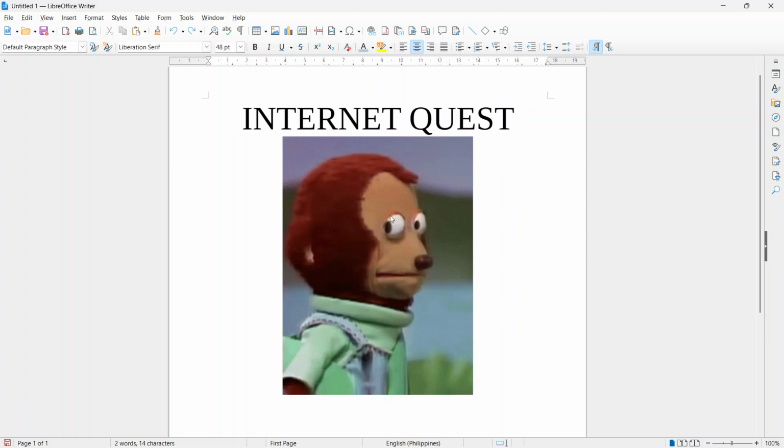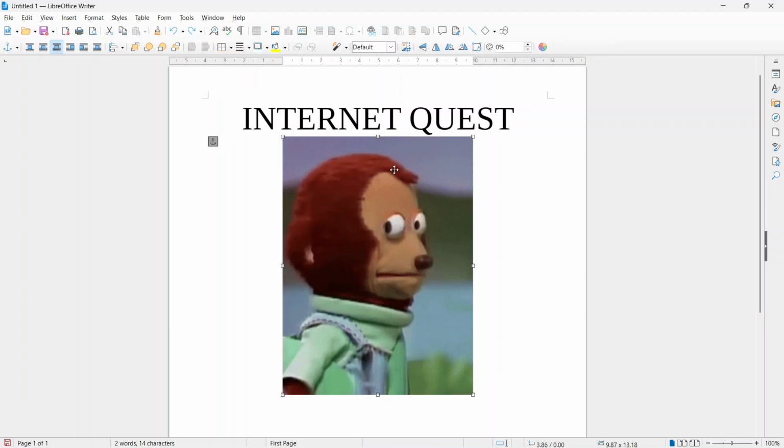Next, click directly on the image to select it. This step is important because LibreOffice needs to know which object you want to work with before the flip options become available. When the image is selected, you should see handles or a border around it, confirming that it's active and ready to be edited.